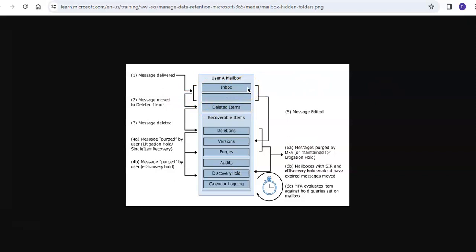When a user deletes a message or the message is moved to the deleted items folder, it still exists in the visible folder structure. When the deleted items folder is emptied, the messages are moved to the hidden folder structure, which is the deletions folder. When the message expires under the single item recovery hold time, it's moved to the purges folder. And when the message is subject to an e-discovery hold, it's moved to the discovery holds folder.